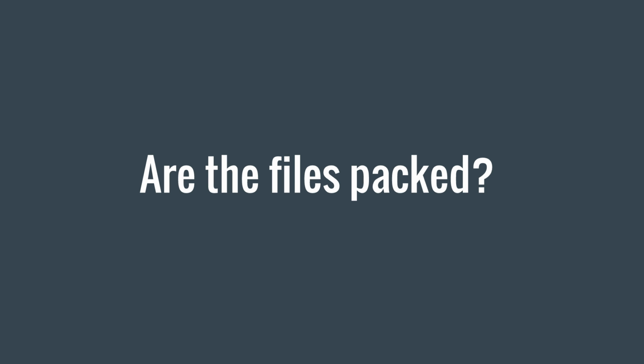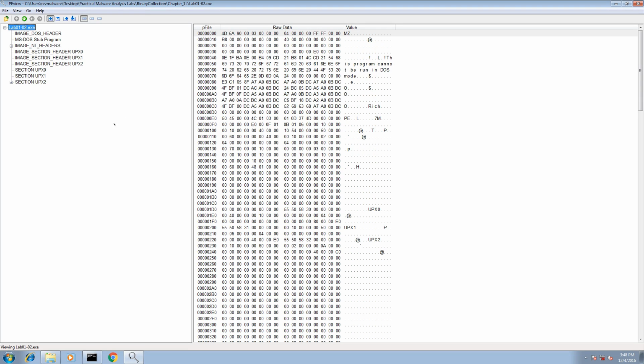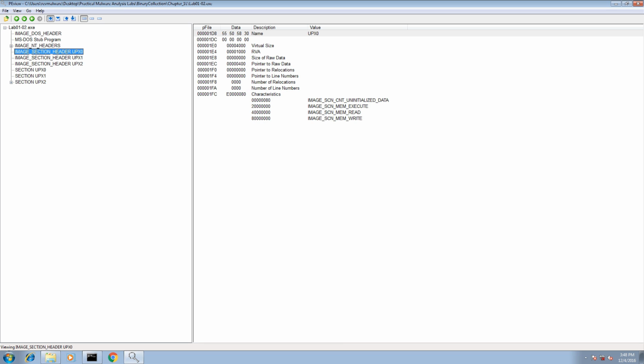Another thing that I learned was determining if the file was packed. Malware authors pack their files to make it more difficult to detect or analyze. When a file is packed, it is compressed and cannot be analyzed. If we open up Lab 2, one of the first things we notice is UPX 0, 1, and 2 next to the image section header. This is one of the first indications that this file may be packed using UPX.